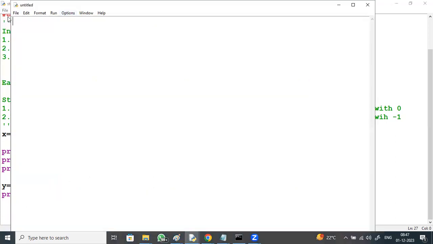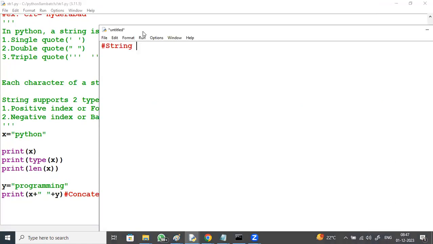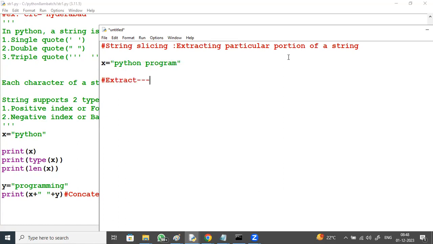Next, observe this string slicing. String slicing means extracting a particular portion of a string. X equal to Python program. Extract only Python from this. Try to say how to extract only Python from this.